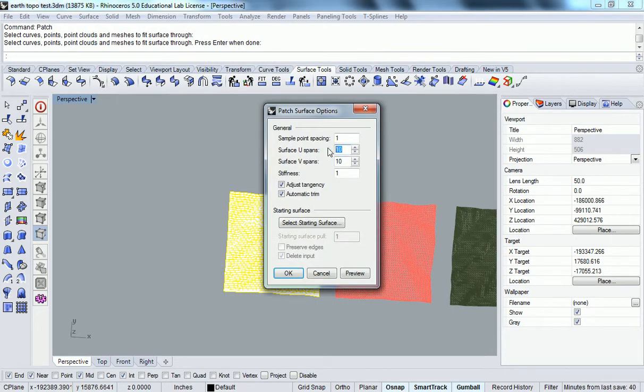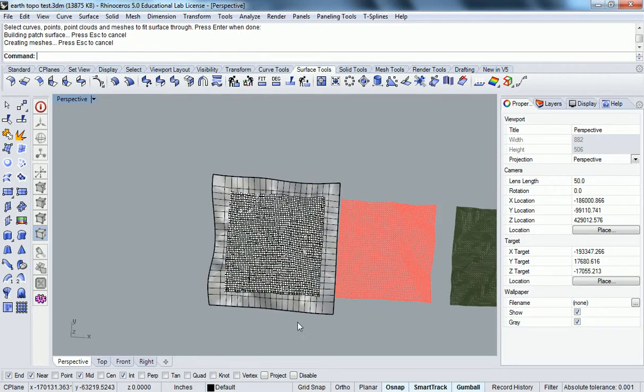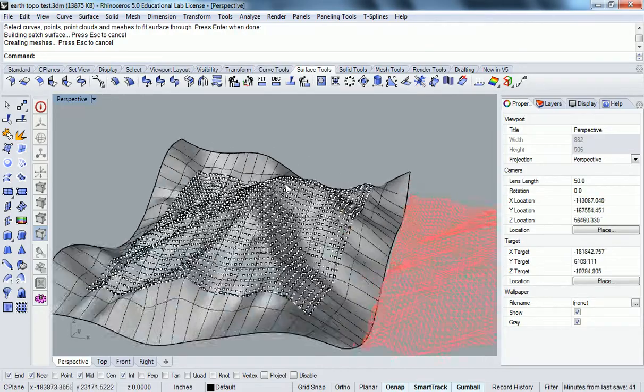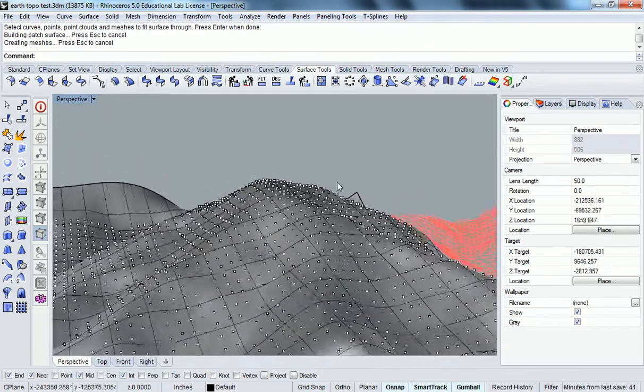You can increase the spans. So I'm going to go to 20 and 20. And the stiffness, I think you go lower. 0.2. Let's try that. I could have that backwards though. That's a little better.